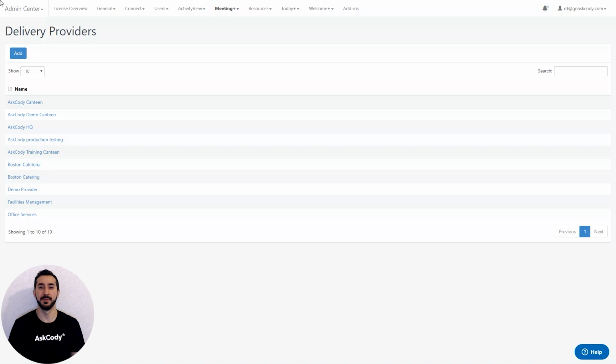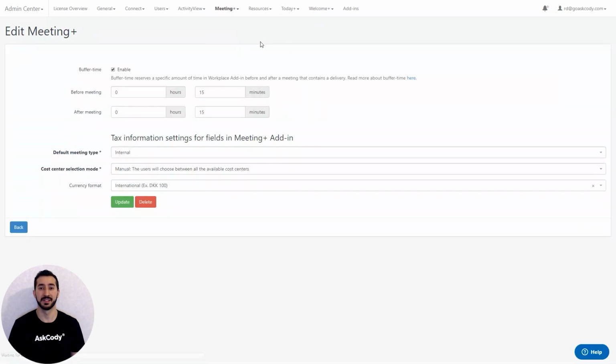Let's go over to the Meeting Plus settings to enable buffer time. Buffer time is a time providers need before and after a meeting takes place to prepare and clean up the meeting room. For example, you are having a meeting from 9 to 10 o'clock, and you know you need catering for the meeting. The Workplace add-in adds buffer time to the room search. In this example, the buffer time is 15 minutes before and after the meeting.